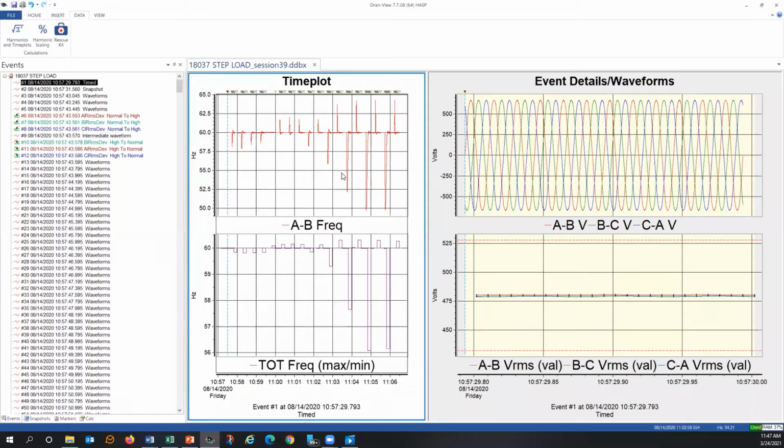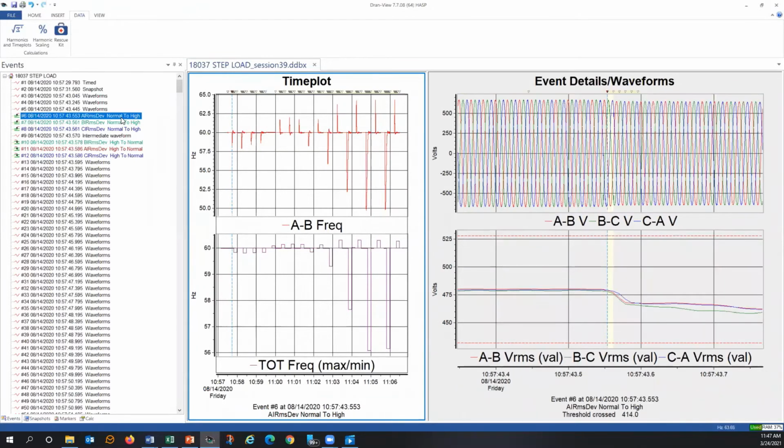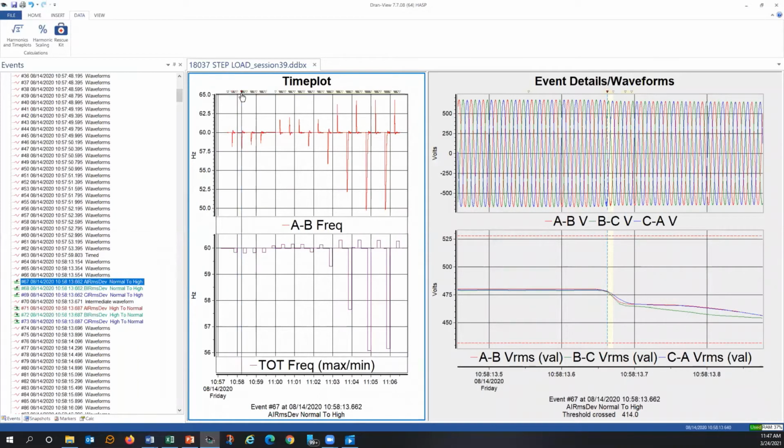Where a lot of the power comes from is in the event details, where you can look and see here all our event markers of what's been recorded. And here's all the different step load changes. Here's the first step, and you can go down and find the next step. And you can see we're moving our event marker to all these different things. I can highlight them on the left, or I can go select them on the timeline tool here.